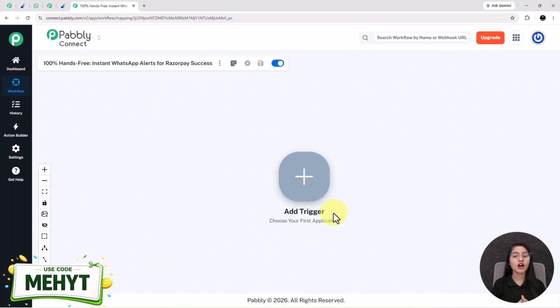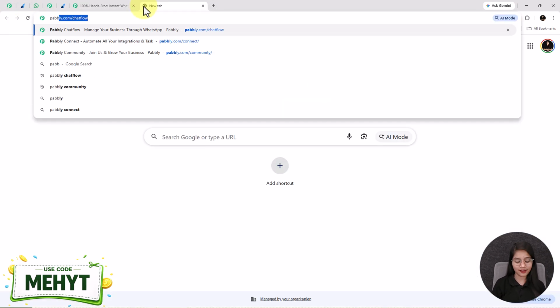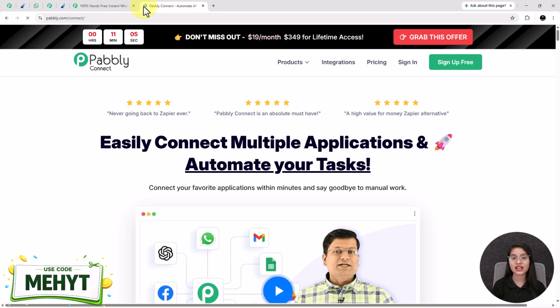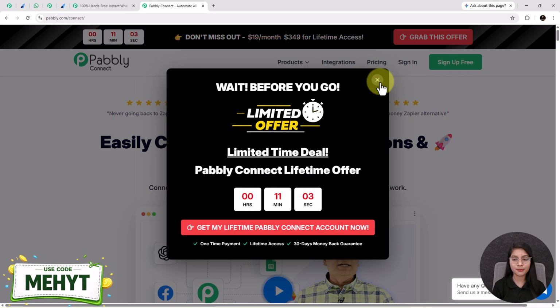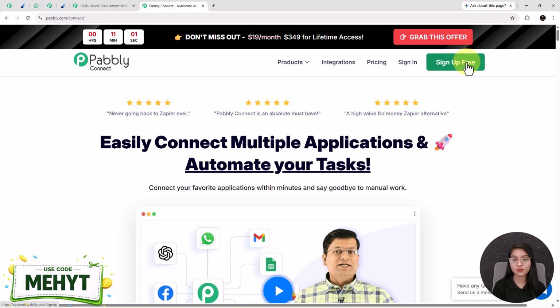Alright, so this is the workflow builder page of Pabbly Connect. If you are an existing user of Pabbly, that is perfect, but if you are not, then go to pabbly.com/connect and do the sign up process. And you know what is the craziest part? After you do this, you will receive 100 free tasks every month to explore the software, which is perfect for testing.